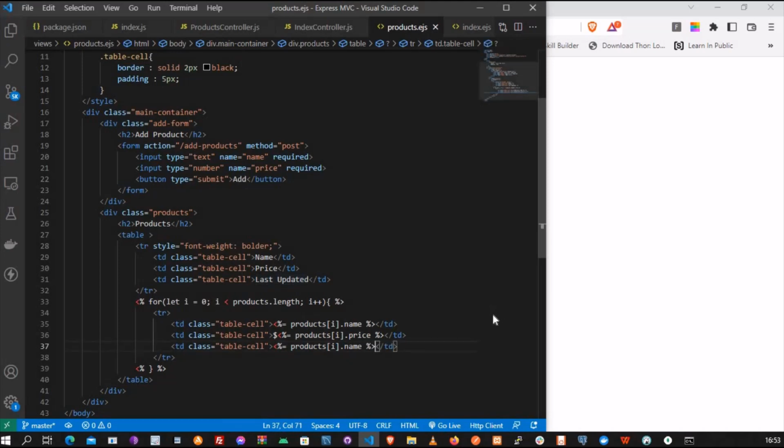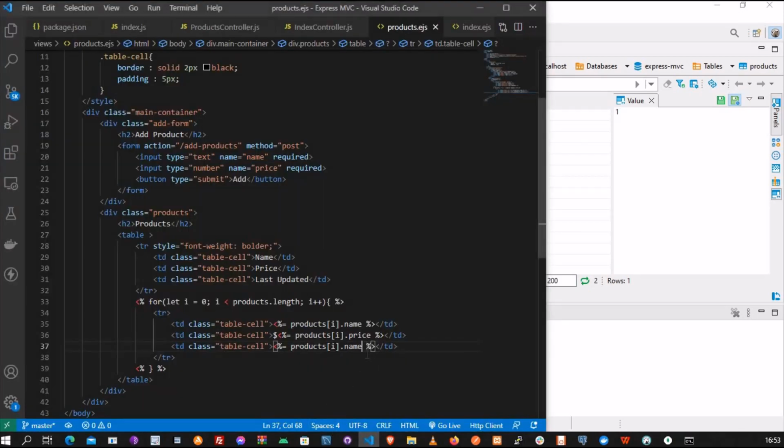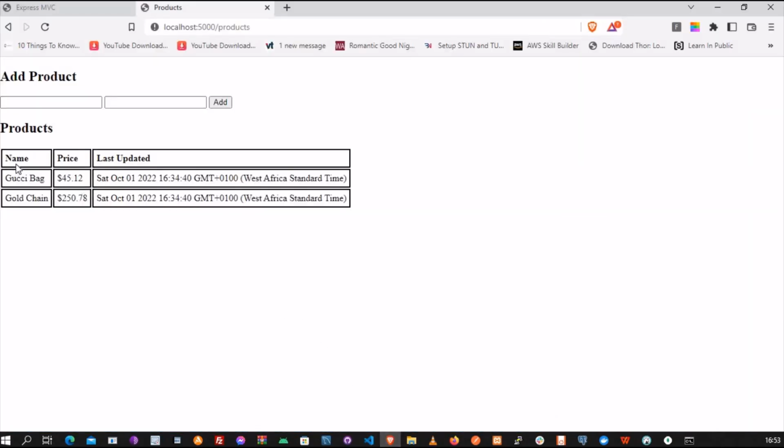So if we go back to our db, we can see that Sequelize ORM is automatically adding these two columns for us, created at and updated at. So let's just use the updated at. So we're just going to say updated at. So that's that. If we refresh, you can see we have Gucci bag $45.12. This is when we updated it last. Gold chain $250.78, and this is when we updated it last.